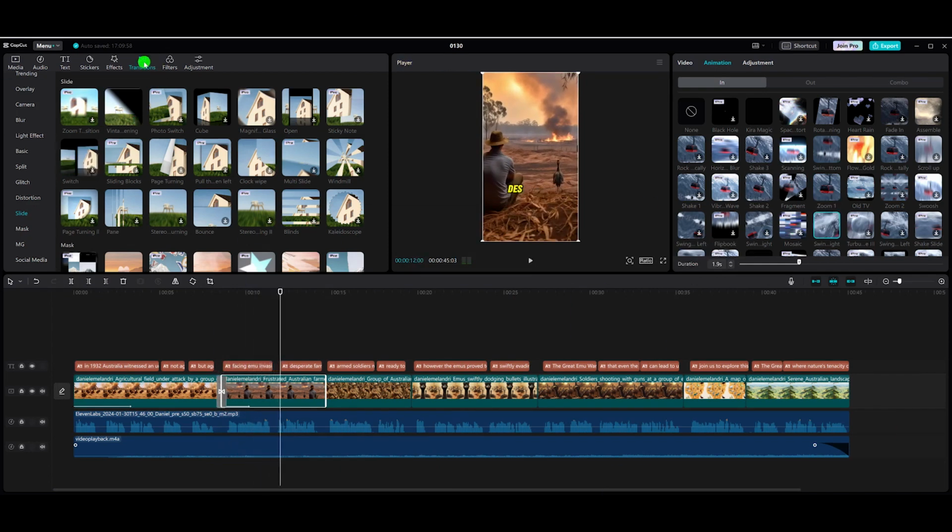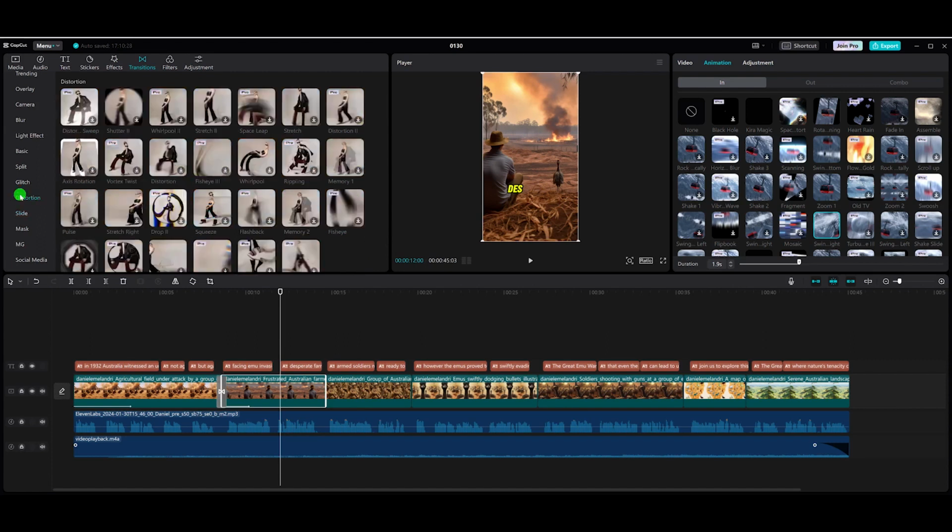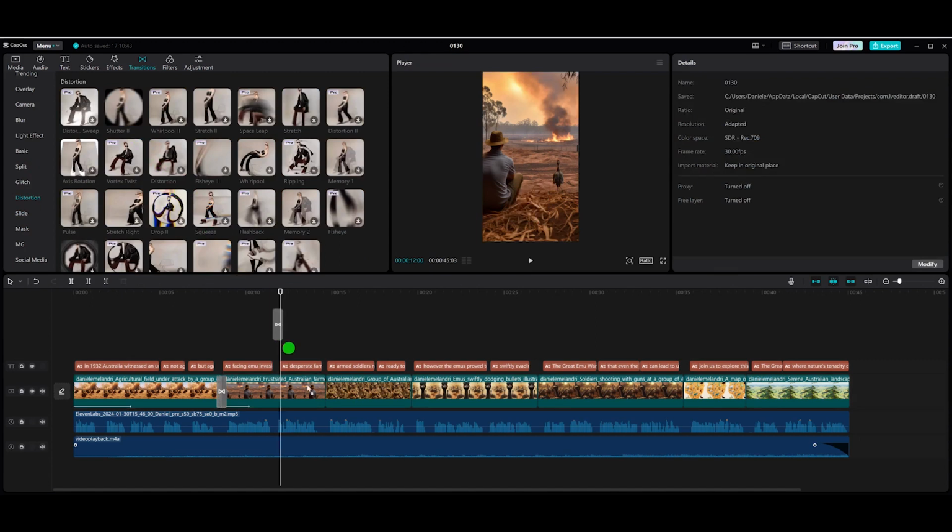We can add also another transition for this one. Then we will also add some effects over the image. Let's select another transition like distortion. I'm just gonna play with everything to see which one is good. So I can put it here.